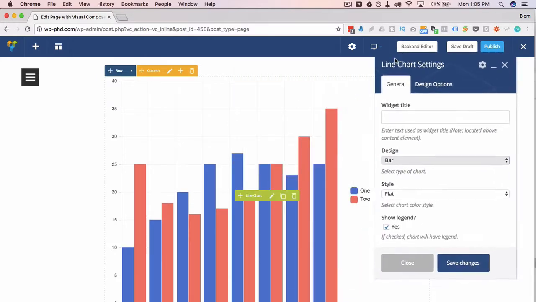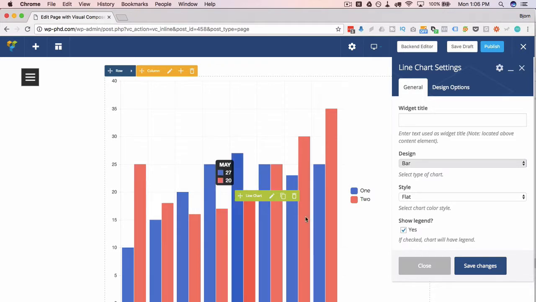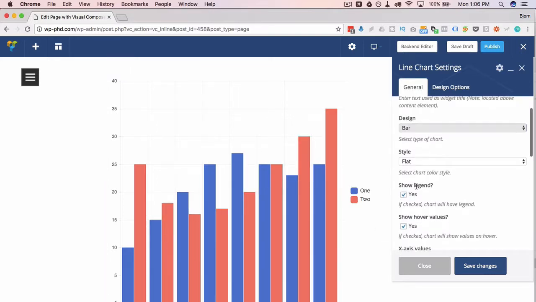It's pre-populated with some data. It's pretty much done, which is pretty awesome. All you have to do is go in and change a few settings and change the actual data, which is pretty easy. I'll show you that in just a second. But it's built already, ready to go.